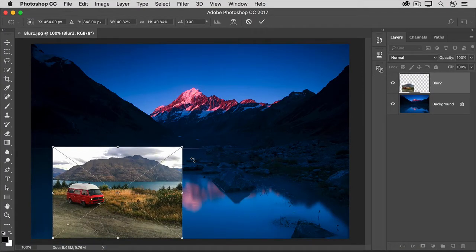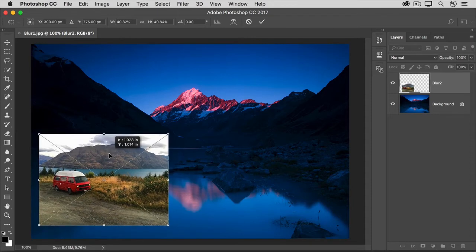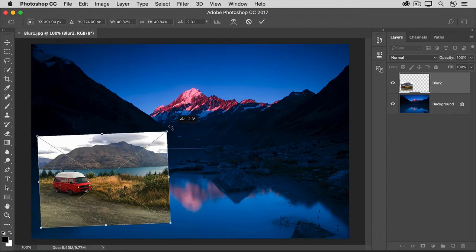If you want to reposition this image, click inside of the box and drag to where you want it. And you can rotate it too by moving your cursor outside of one of the corners, and when the cursor becomes a double-pointed curved arrow, dragging the image to rotate it a little bit. To finish placing the image, go up to the options bar and click the check mark.